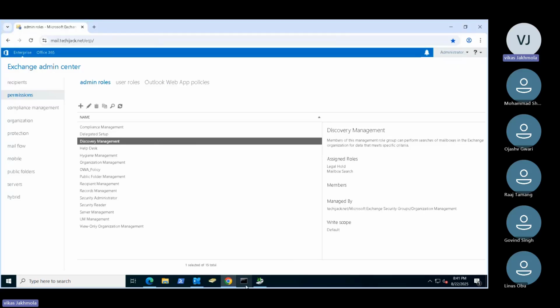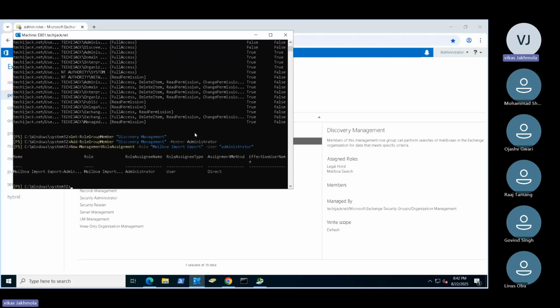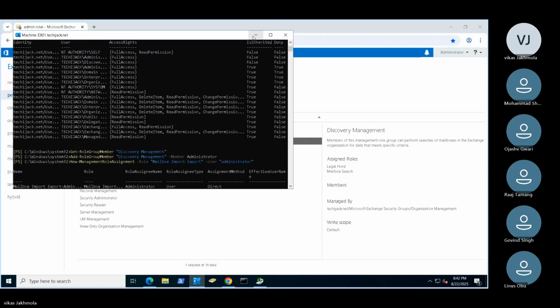Also we need the permission for importing and exporting, because the import export permission is not assigned by default to the administrator. So I will add that permission as well: New-ManagementRoleAssignment, role Mailbox Import Export, and the user is administrator. So make sure when you are dealing with compliance mailbox search, you need that permission, because without permission you may face some difficulties. So this is set now.